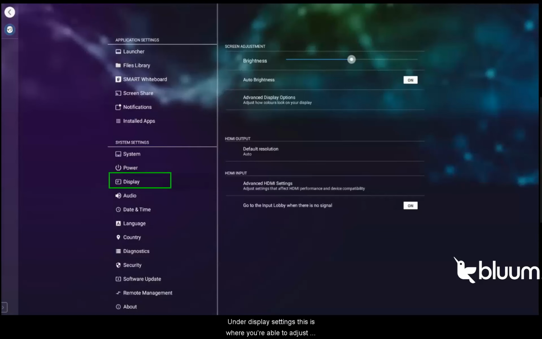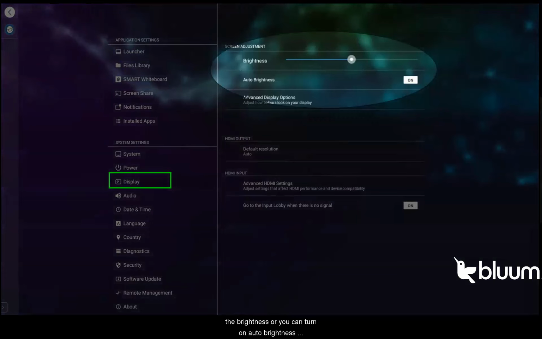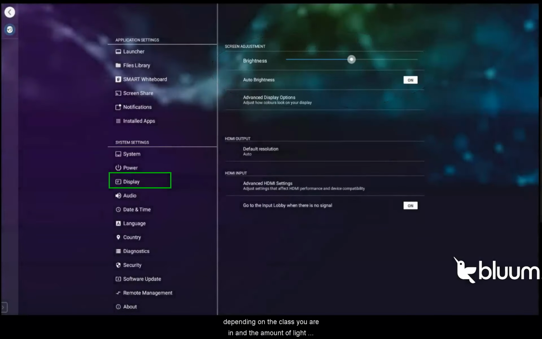Under Display Settings, this is where you're able to adjust the brightness, or you can turn on auto brightness. Depending on the classroom you're in and the amount of light that you receive in your classroom, if your screen is too bright or it's too dim, this is where you're able to move the slider to be able to auto adjust.